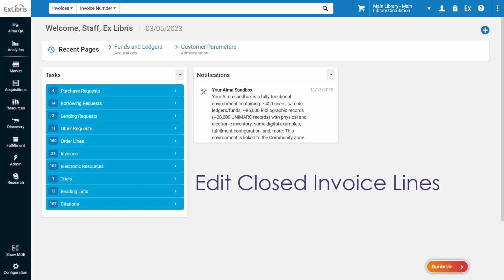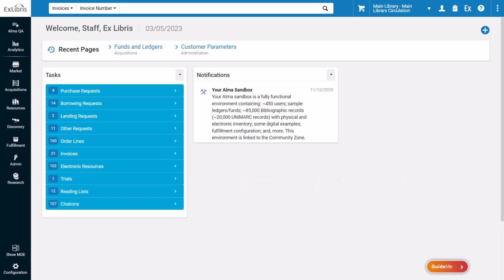You can now edit certain fields of invoice lines even after the invoice line was closed. This can help you fix data that did not migrate properly or maintain subscription management. To edit a closed invoice line, let's search for an invoice.